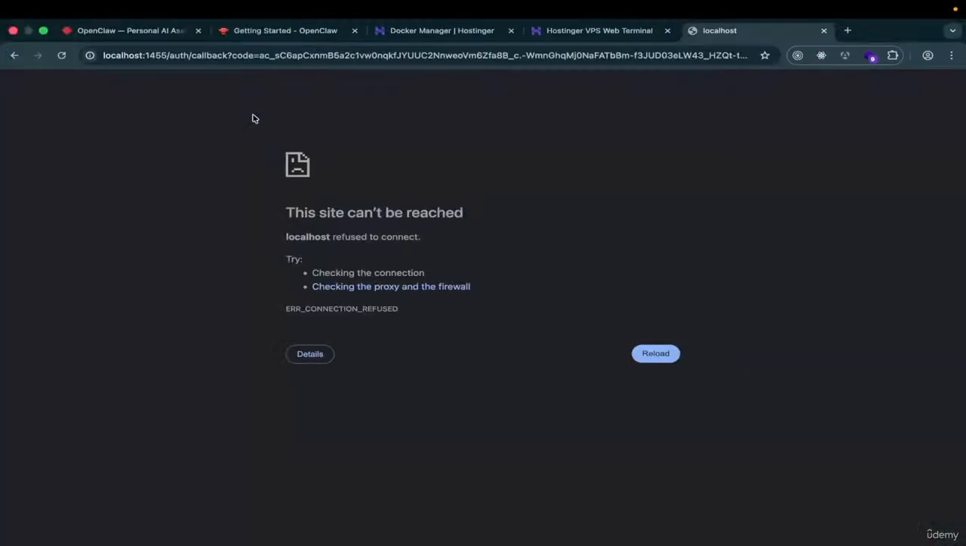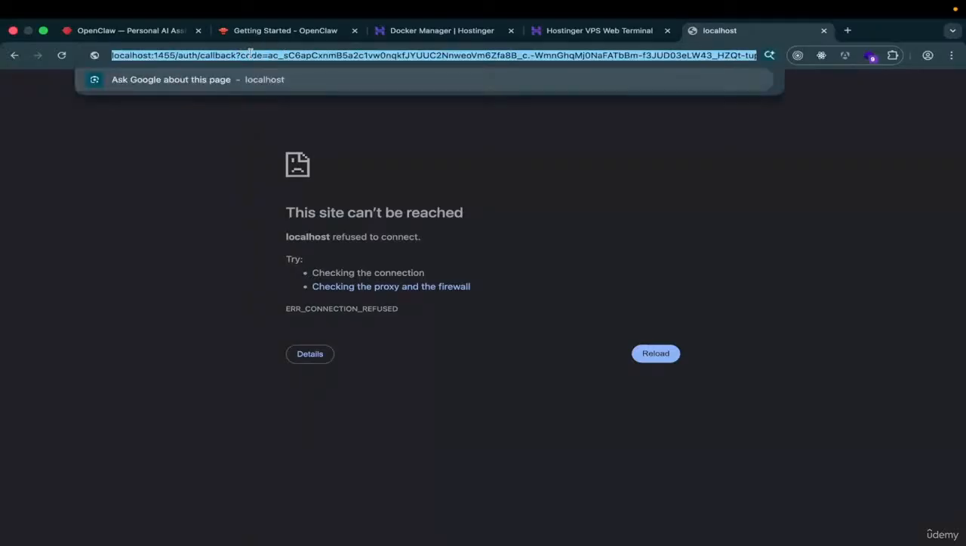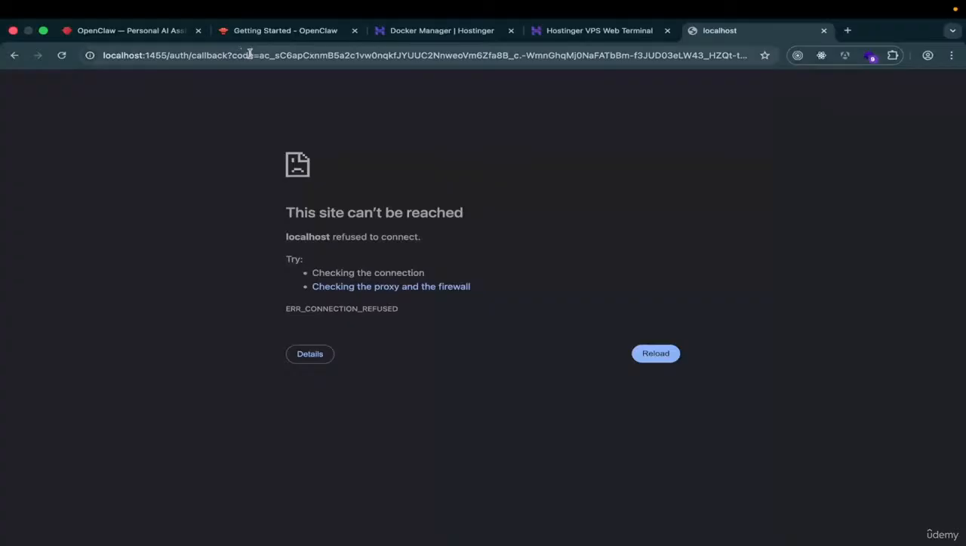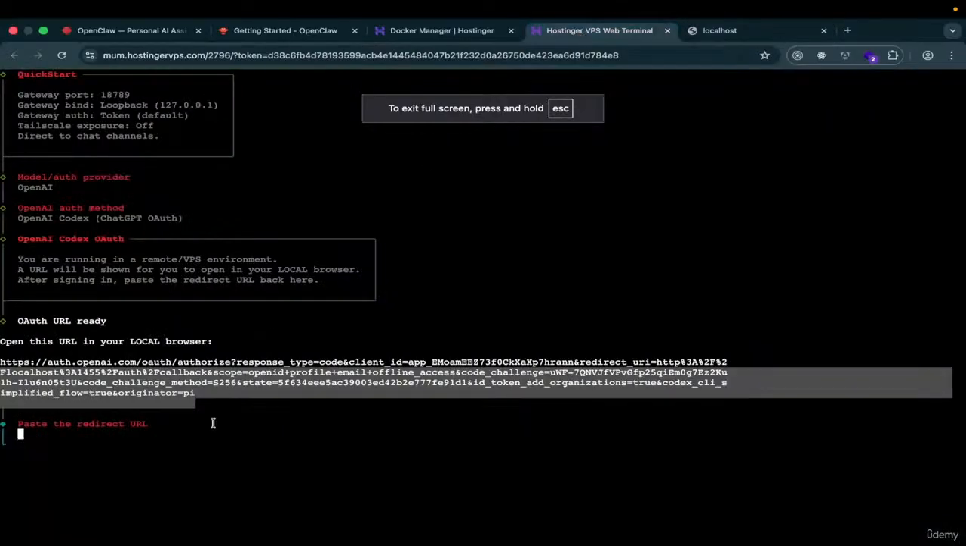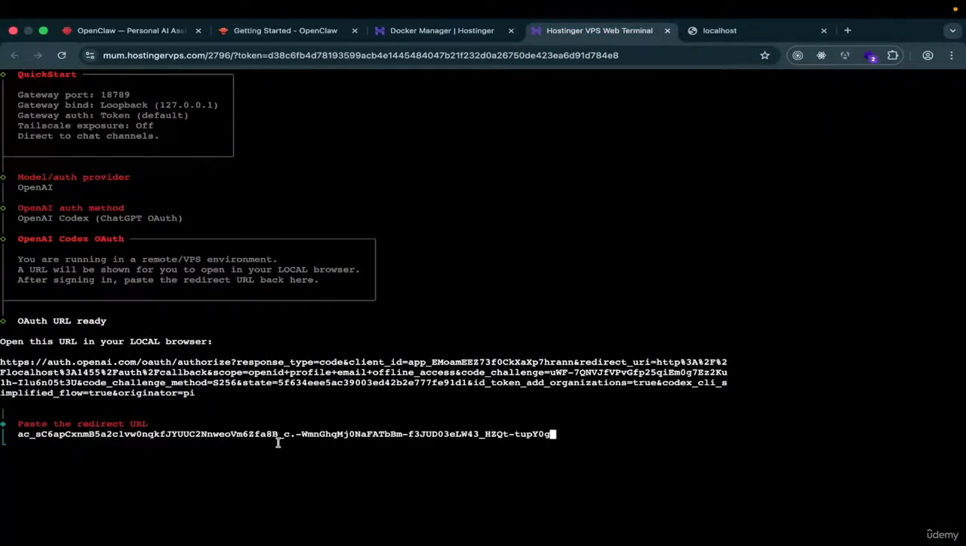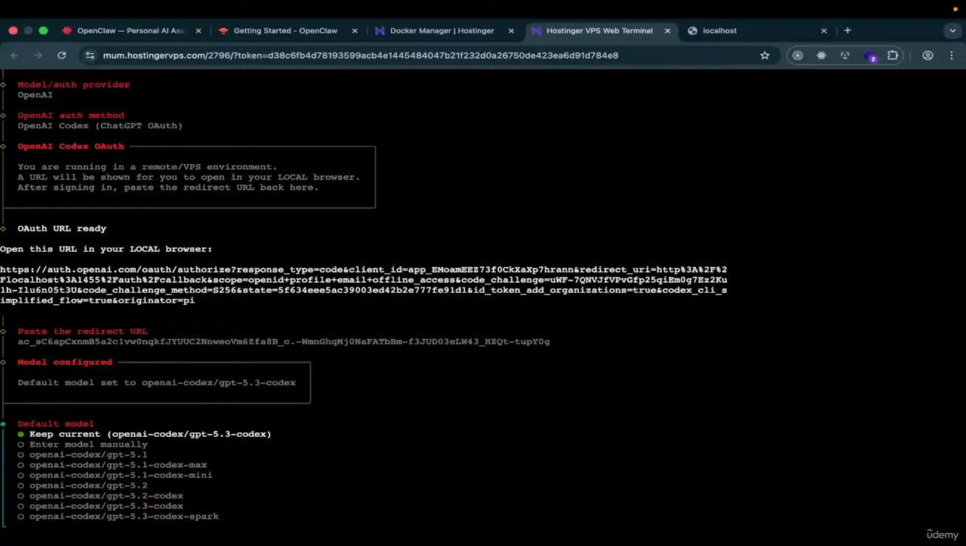Ignore this and first copy this code. So from code equals, from this AC till this ampersand. You can see from this code equals till the ampersand. This ampersand is here before the scope. Copy this code, go here, and then I will paste it here. Hit enter. Then it will ask us to select the model. So I will go with the default one, Codex GPT 5.3.